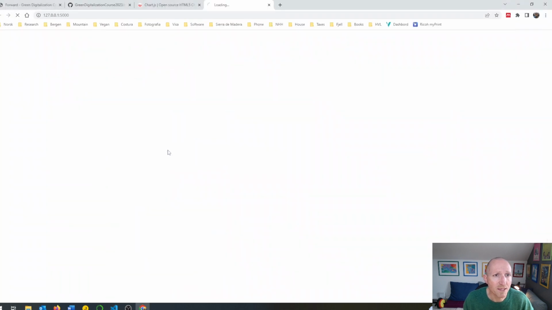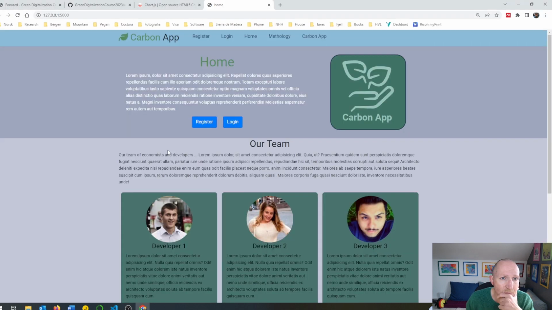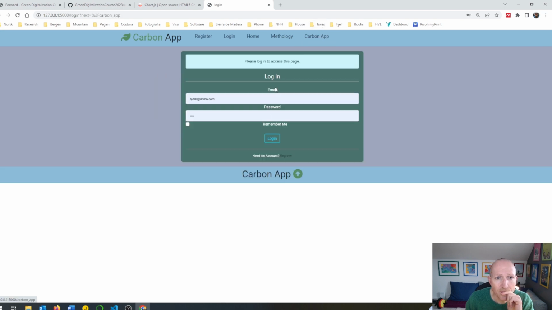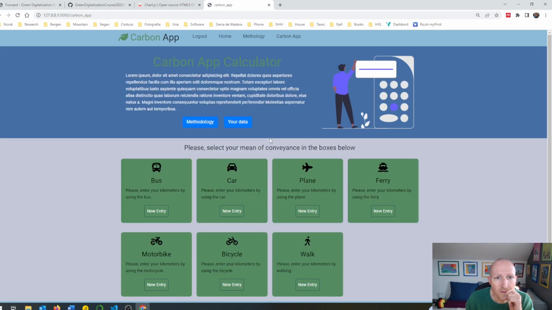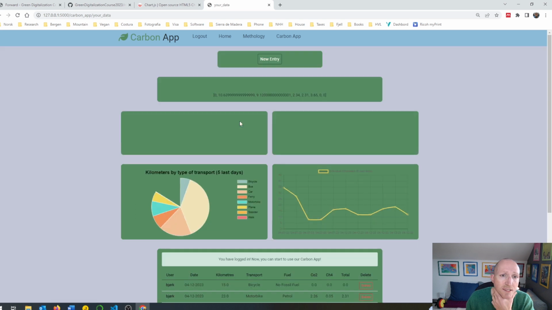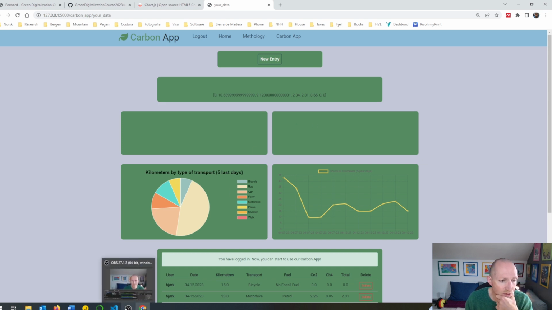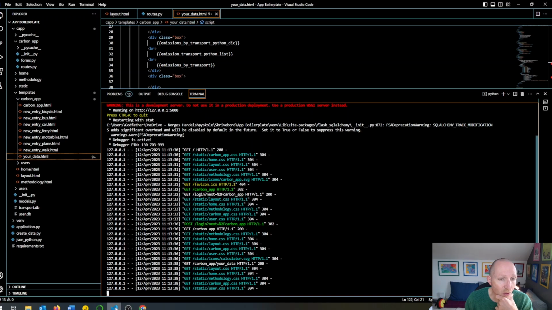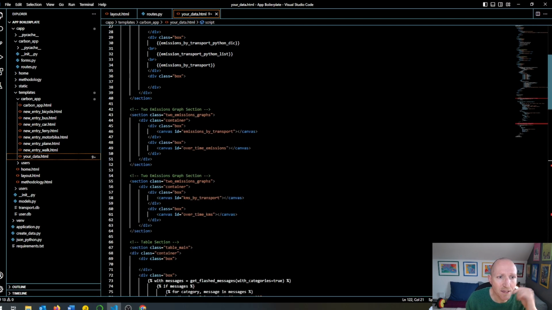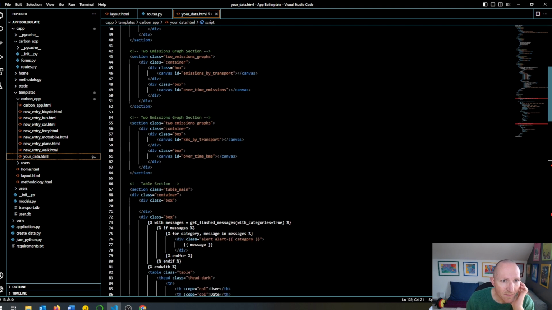I open this, I go to the Carbon app, I go to your data. Basically what we have done in this first step is defining these two boxes here. This is the canvas in which we are going to make our plots, okay? And then the next thing, we minimize the terminal, because we don't need it, and this is the first thing.